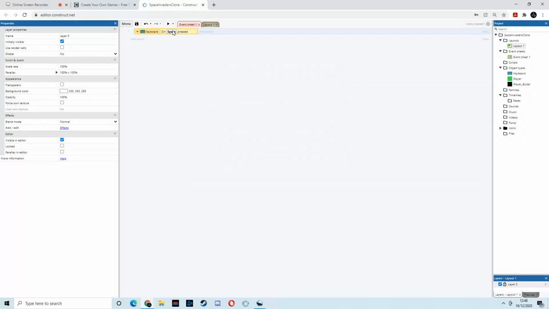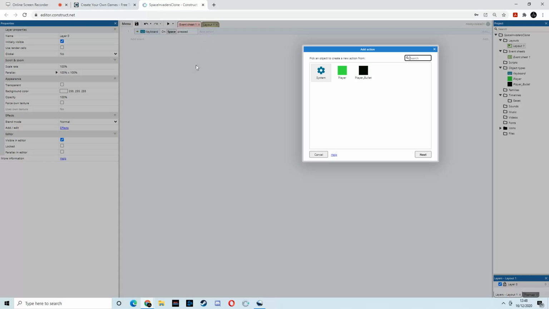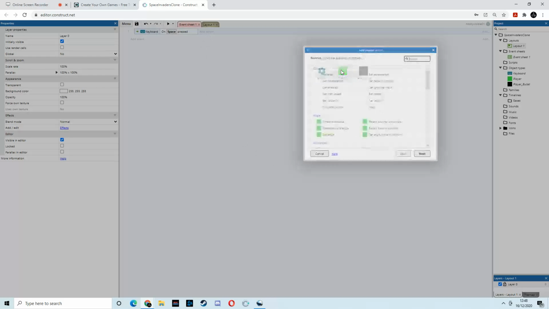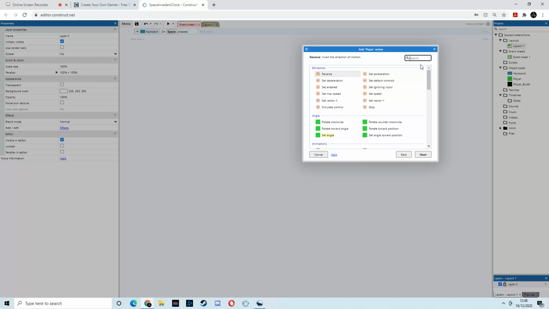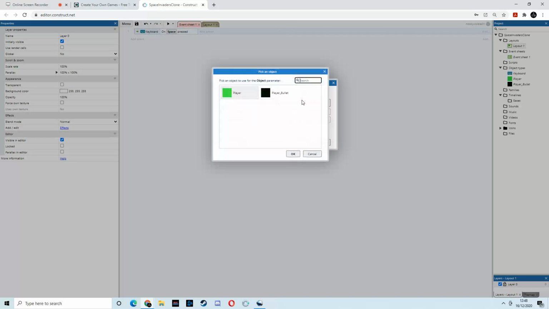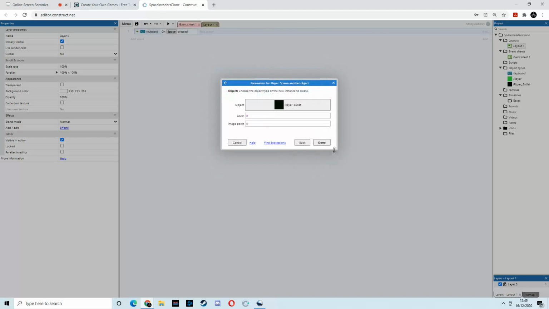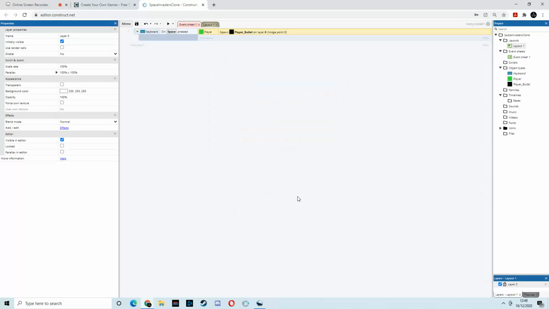So this is the if statement. If the keyboard key is pressed, and then we get the option to add the action, which is the then statement. Then do this thing. Okay. Well, what we want is we want the player. And then up here, type spawn, and then we'll get spawn another object, and then it'll ask you which object, and we want the player bullet, okay? And then hit done. And it's as simple as that. If the keyboard button space is pressed, player spawns a bullet. Okay, you couldn't get more simple than that.